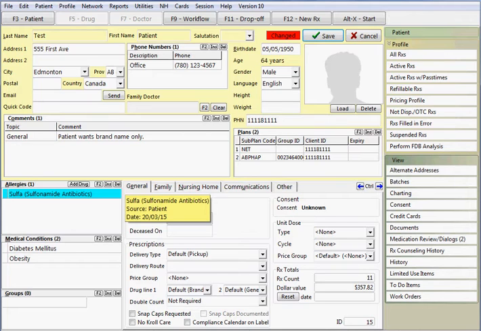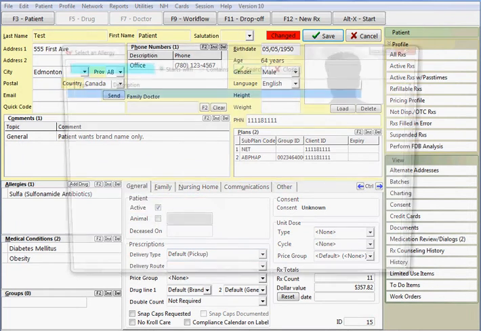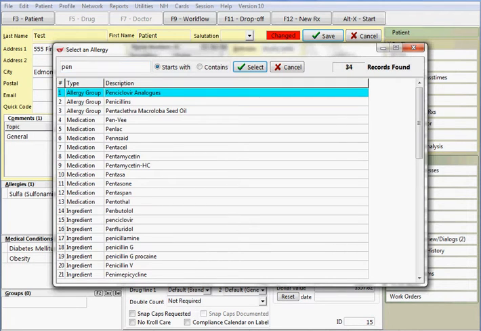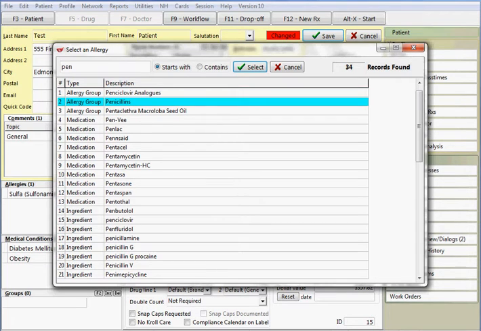Any number of the patient's allergies can be entered here. To add an allergy, press the Insert key on the keyboard or click on the Insert button. Type the beginning letters of the allergy, and then press the Enter key or click on Search. The list of allergies matching your search criteria will appear on the screen. Use the arrow to scroll up or down or use your mouse to highlight. You can also type the number beside the desired selection. Once you've chosen the allergy, press the Enter key or click on the Select button.